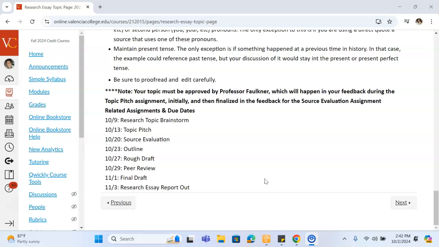I've provided you a list of all of the assignments for this project and what their due dates are. We'll be working on this for about 4 weeks. This week, you're really going to work on developing a topic and pitching it. Then the following week, you will work on your source evaluation, where you will go out and find your research sources and you will evaluate how you're going to use them in your paper.